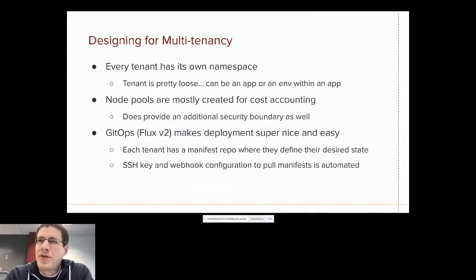So when we think about multi-tenancy, every tenant needs to have its own namespace in Kubernetes, and that provides some barrier of isolation. And we'll talk about where that breaks down in a few minutes. And in our case, we're defining tenant really loosely. So a tenant could be an application. It can be an environment within an application. So for example, one of our teams that has a customer portal, they have production in one tenant and then all of their feature branch development happening in another tenant.